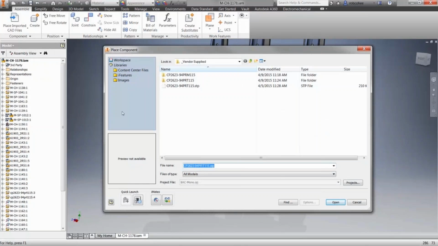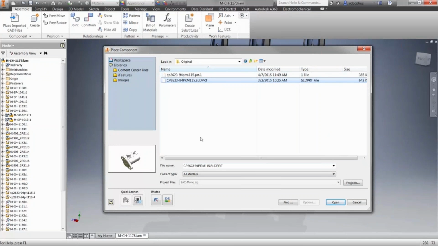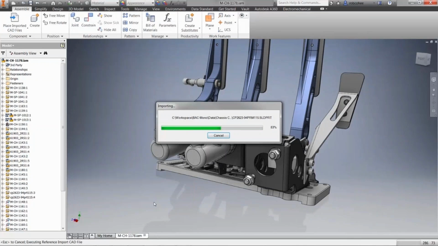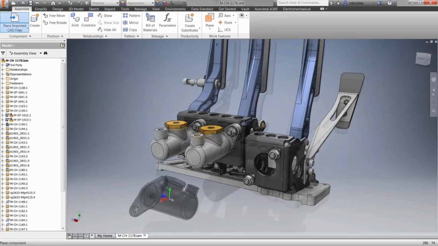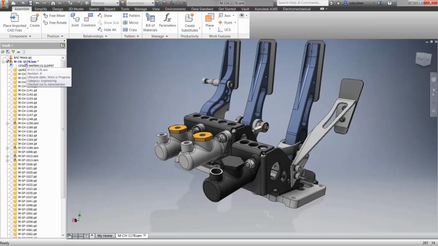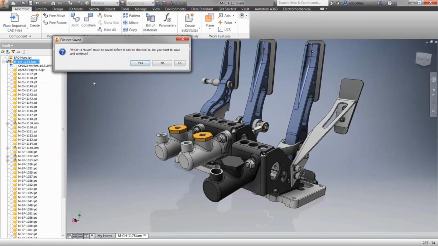Placing third-party data into Inventor is the new reference model option. Using this option, you bypass translation entirely. It places the native file into the design, and Inventor creates and maintains a reference to the original file. You can then check the assembly into Vault, carrying over the native files, not translated versions.